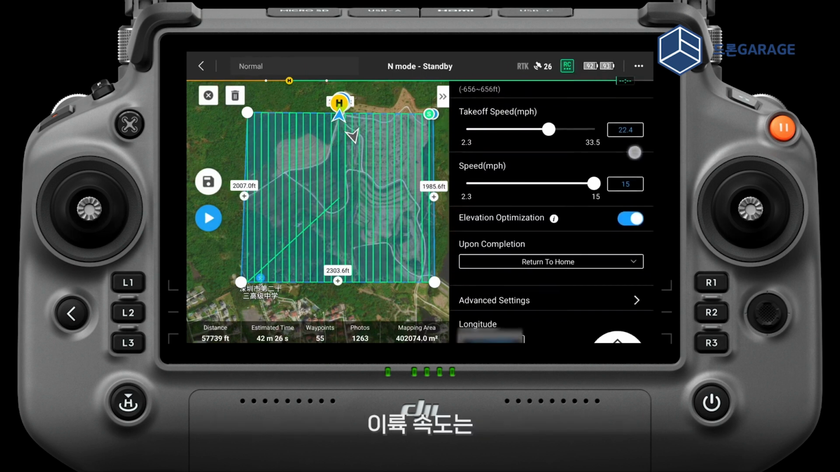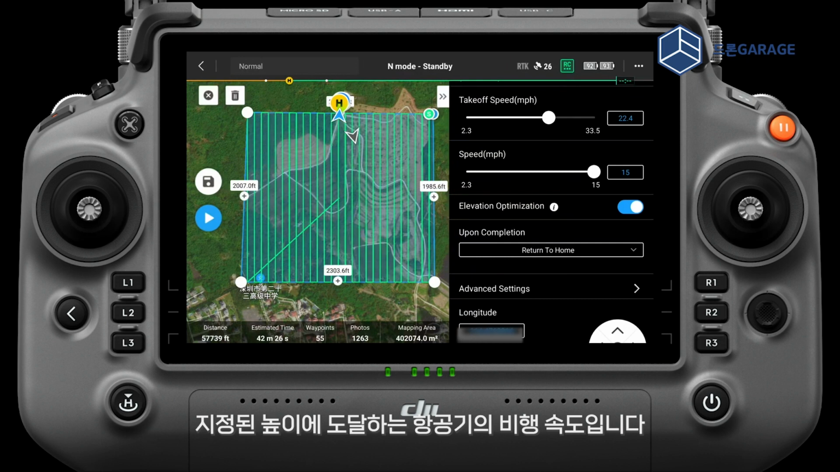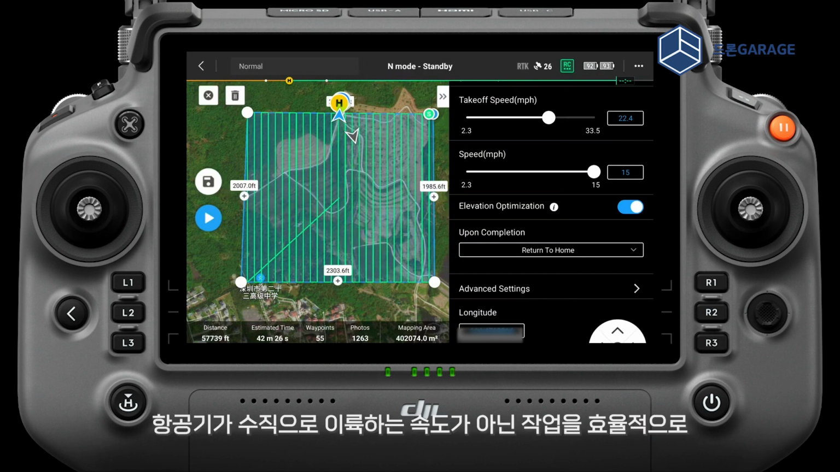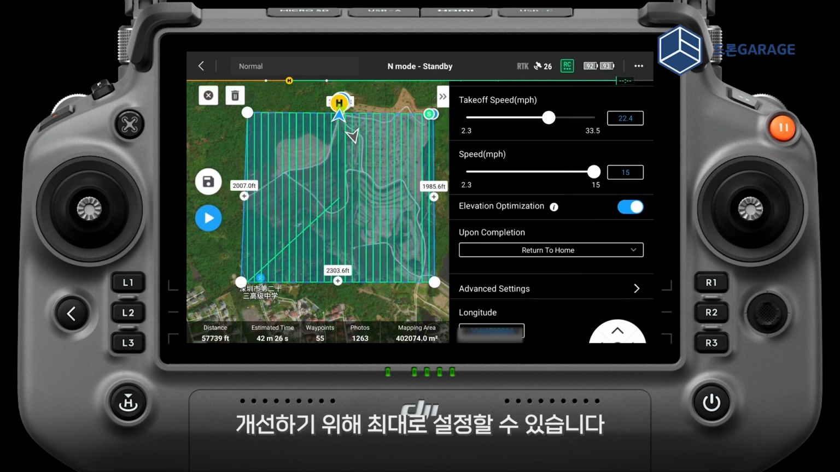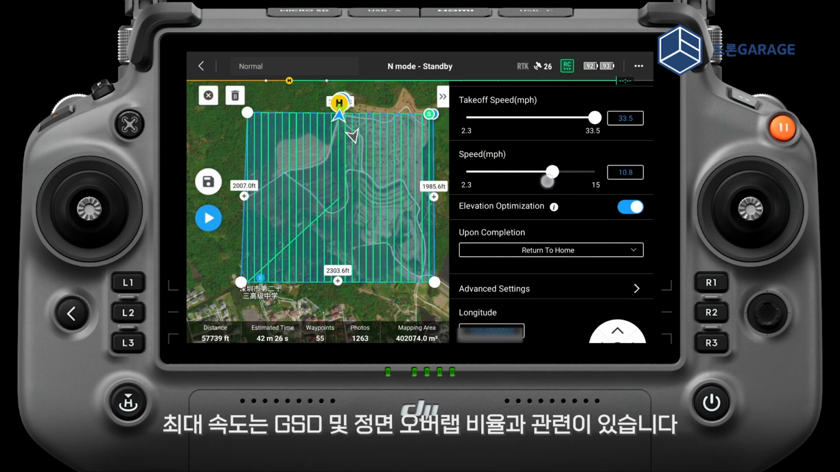Takeoff speed is the flight speed of the aircraft reaching the assigned height of the route, but not entering the route. It is not the speed at which the aircraft takes off vertically. It can be set to the maximum to improve operation efficiency. Speed is the operating speed of the aircraft during the route, and the maximum speed is related to the GSD and frontal overlap ratio.